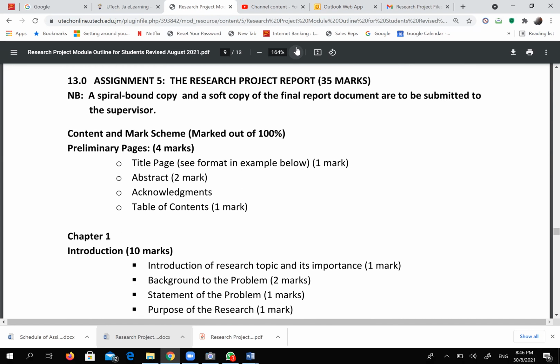Your assignment 5 is a research project report. Note well, there should be a spiral bound copy and a soft copy of the final report document to be submitted to the supervisor. Content and the mark scheme is going to be marked out of 100%.